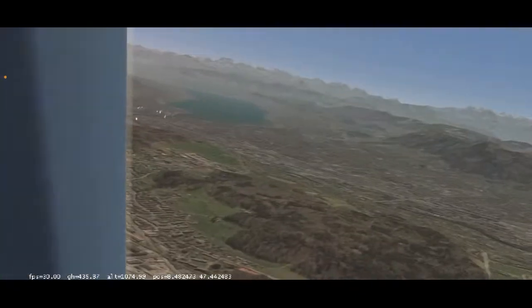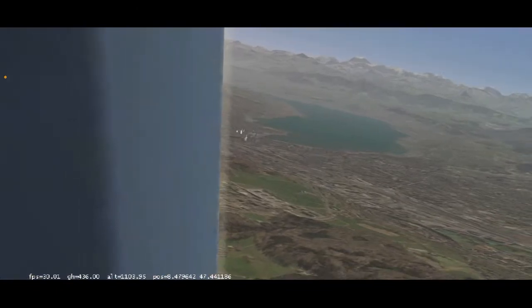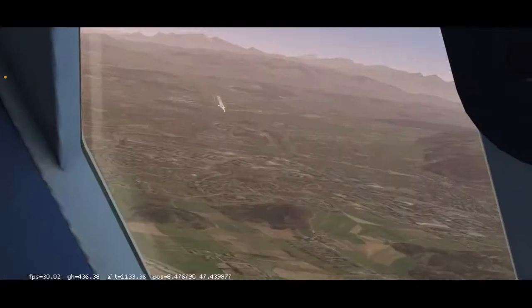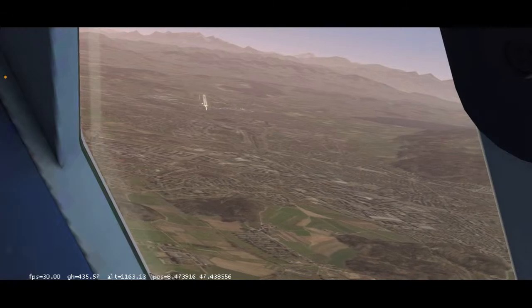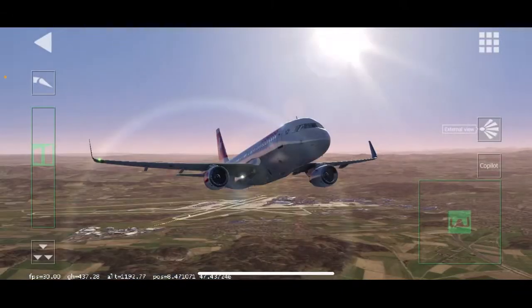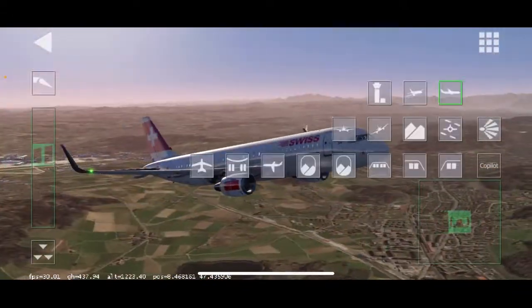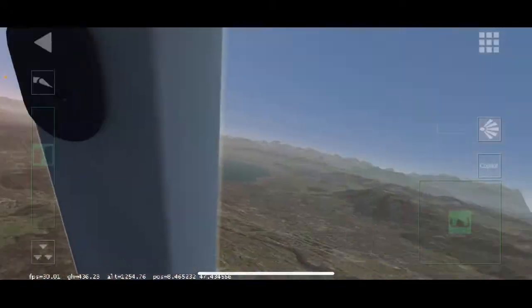Oh, is that a city down there? Oh my god, Aerofly! Yo, Aerofly has done an amazing job. We got another runway. Is that the one we just took off from? Nah. There's another runway over there. Good to know if there's actual emergencies.